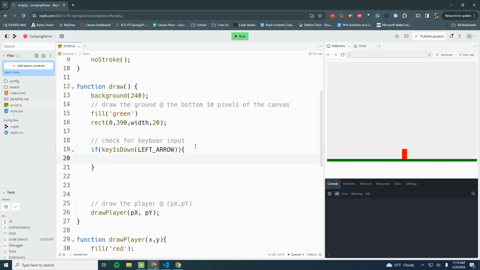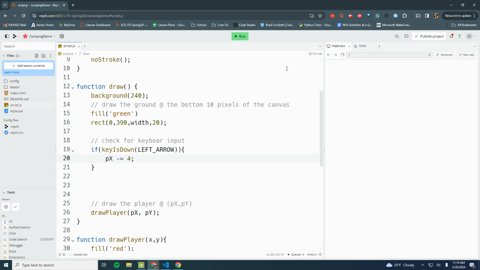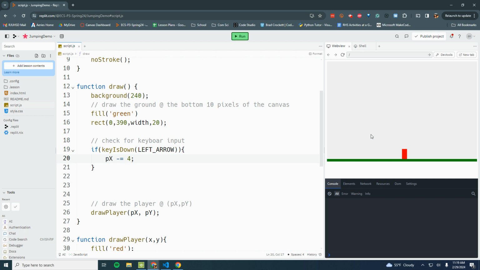And in between those two, if somebody pressed the left arrow key, we're going to move our character to the left a few pixels. So we will say px, which is the variable that stores their coordinates, minus equals, I don't know, maybe 4 pixels. Okay, so that should move my character to the left a little bit when I hit the left arrow key. So now click over here and my player can move to the left.